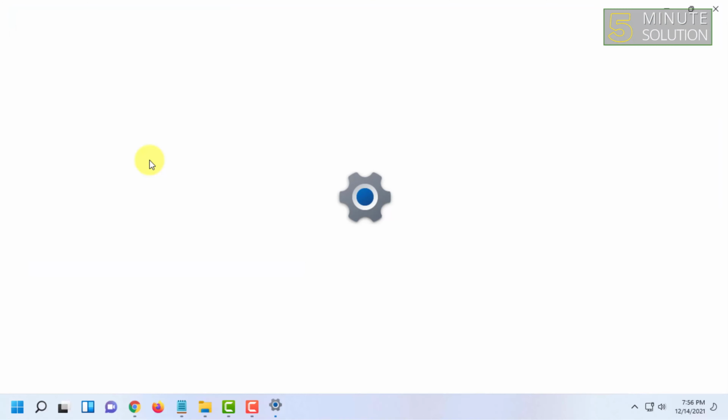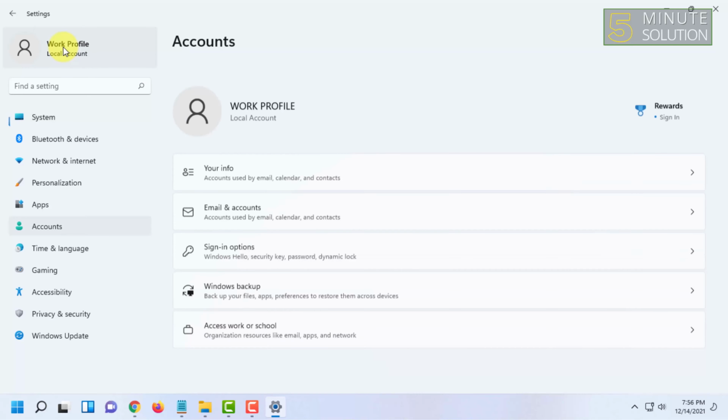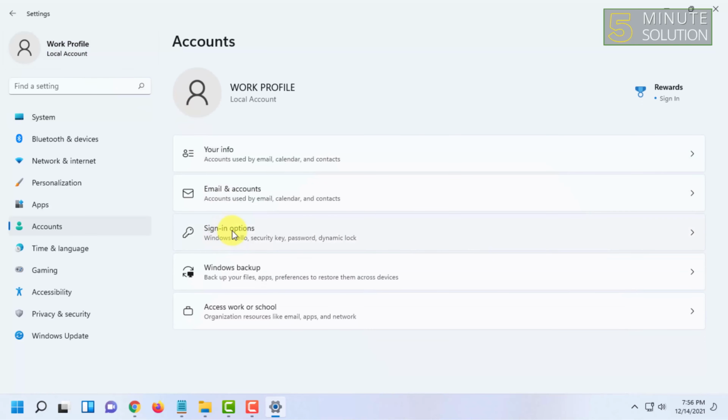So open your settings. In top left corner you will find your profile name. Click on that, and here you will find sign in options. Click on that.